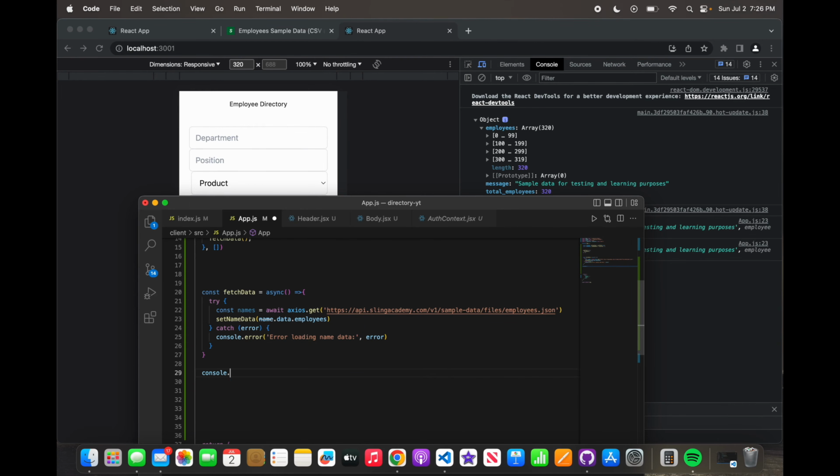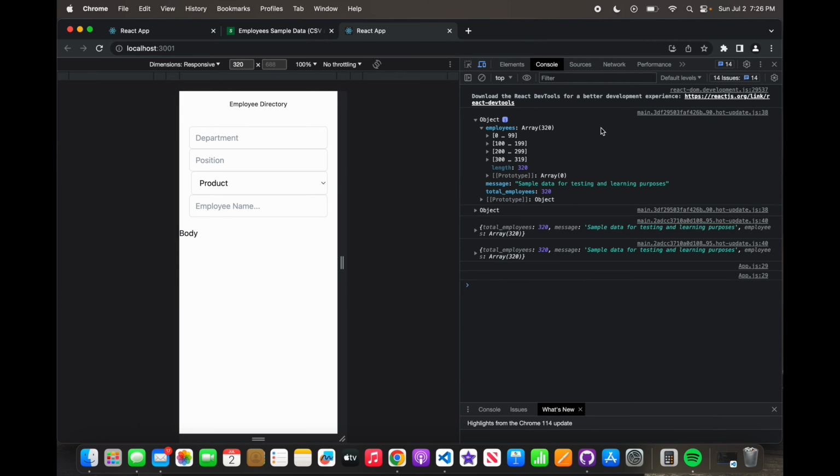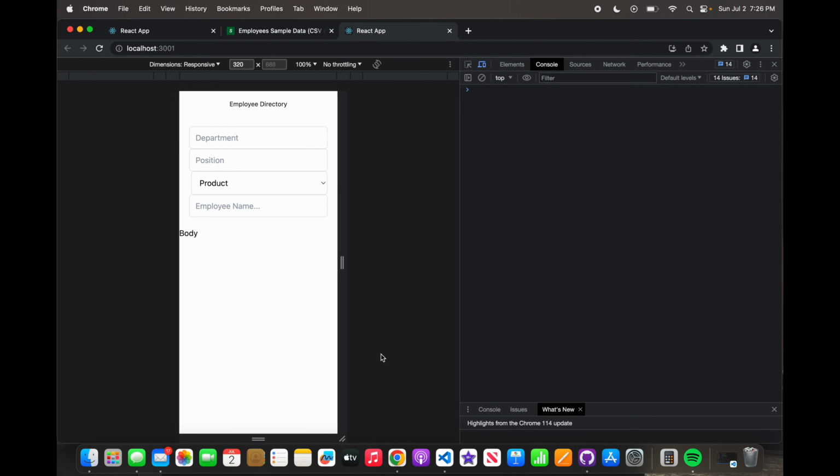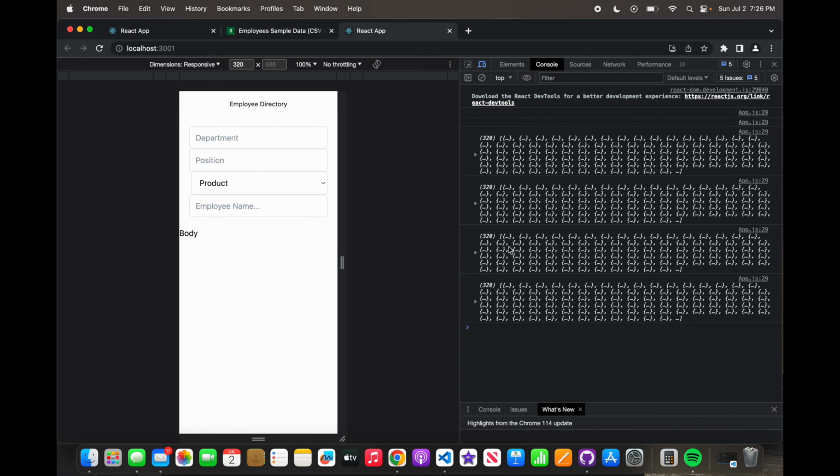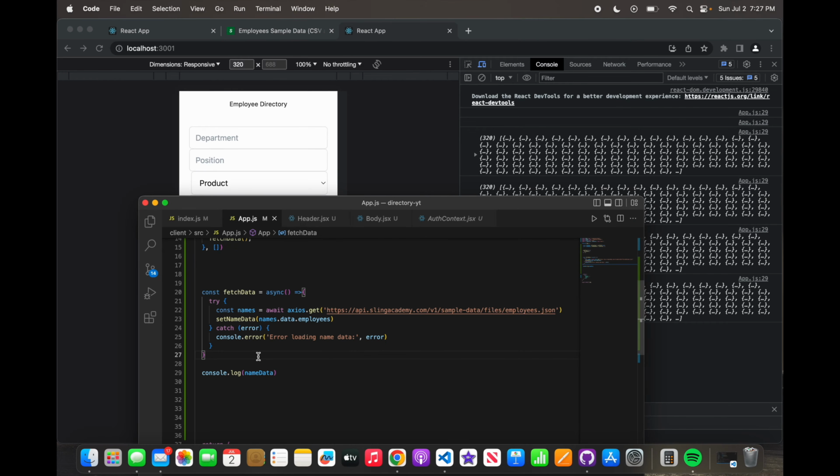So let's say console.log, and it's just going to be names data, because we're setting the names data to this. This should be names data. So that's all the data. If I do this again, as you can see, that's the data, and that's all the data we're going to be needing.